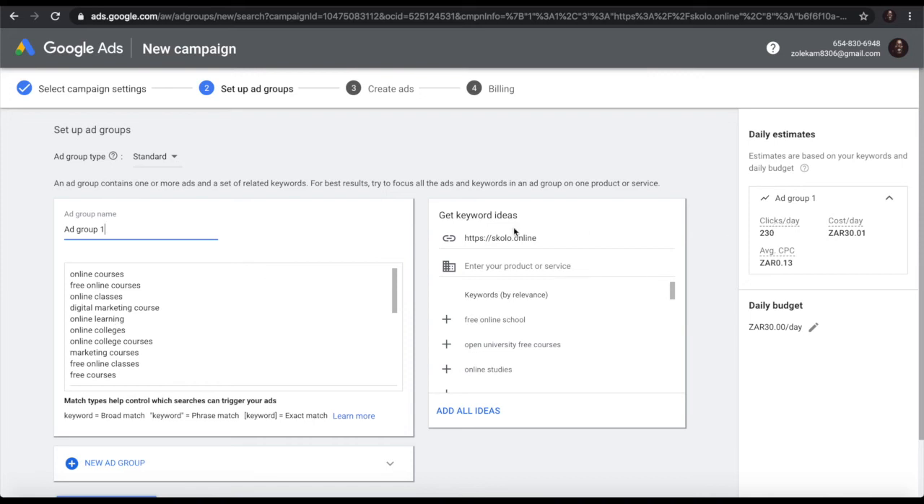Remember, Google is already now estimating for you based on your budget of 30 rand, and your average CPC will be 0.13 based on these keywords. So this CPC is associated with the keywords, and based on these keywords, the CPC is 0.13, which means you should be getting about 230 clicks per day. It will do this quick calculation, but this is just an estimate. We don't really know this for sure.